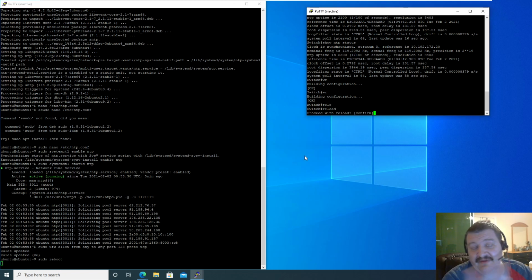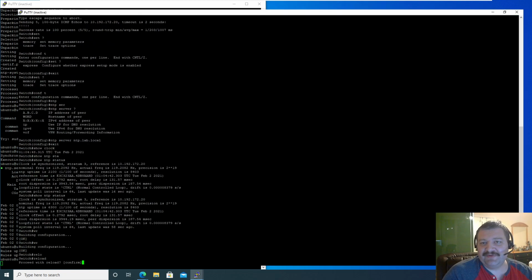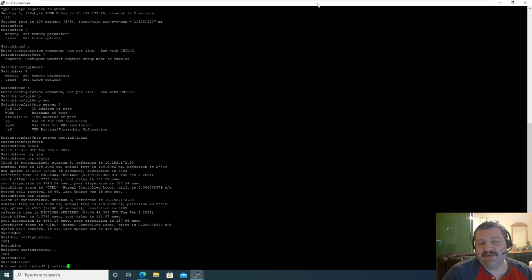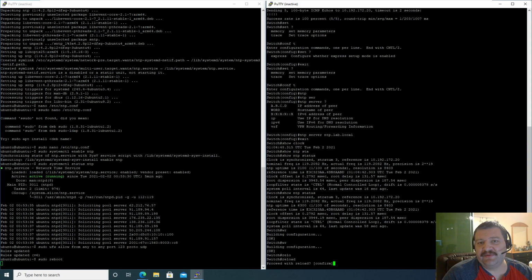This is a lab. There's nothing on this switch that can't be down for a couple of minutes. So you wouldn't want to do this in a production environment, of course. Once they both come back, I'm going to relog into them, and we will see if the NTP server works properly.